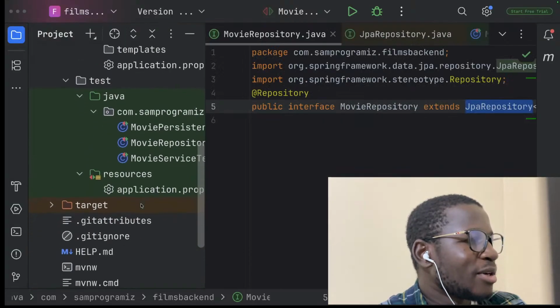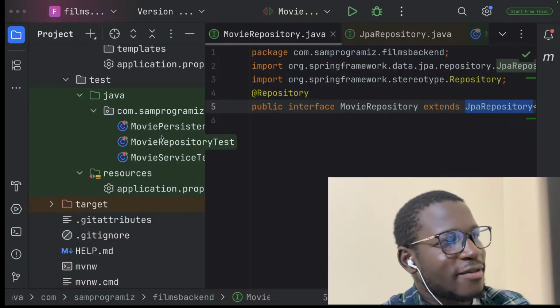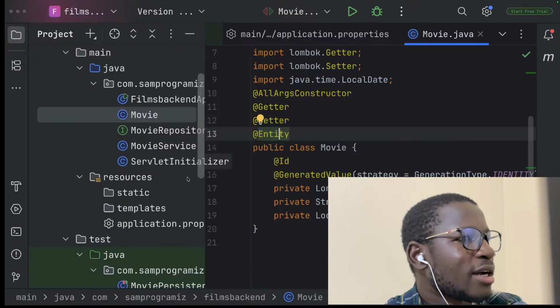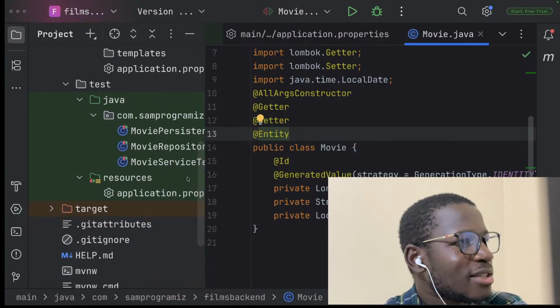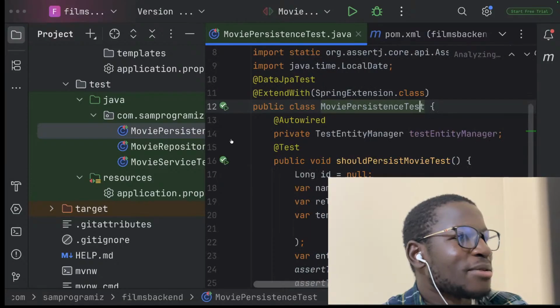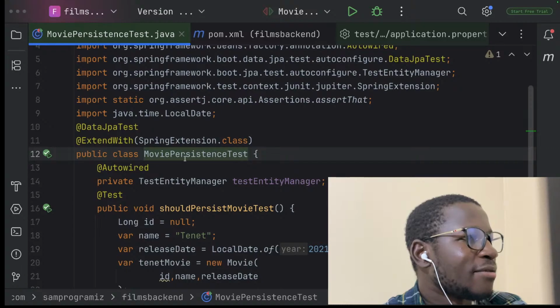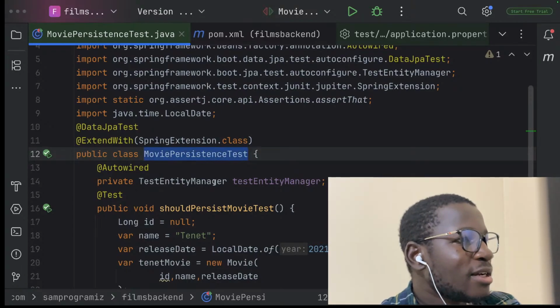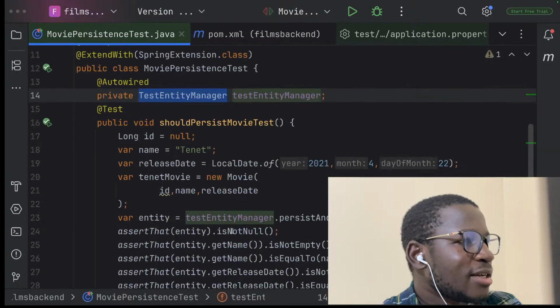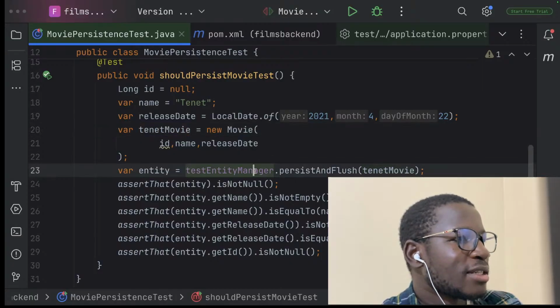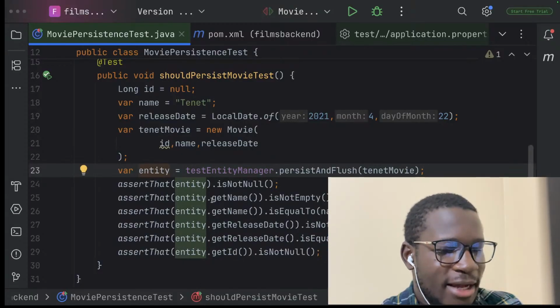Another thing we're doing is TDD, test-driven development. And for each layer of this, we were able to write a matching unit or integration test. So when it comes to the movie entity, we have this movie persistence test, where we used test entity manager to create an instance of movie and persist it, save it in the database using test entity manager, and check the matching value that we retrieved.